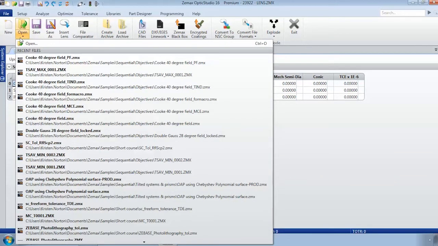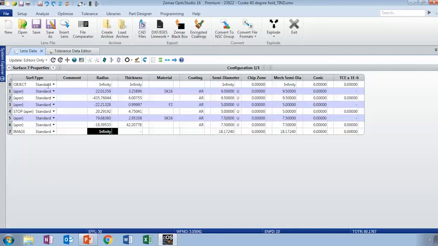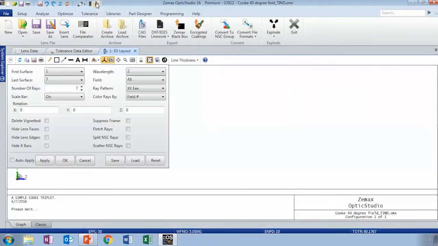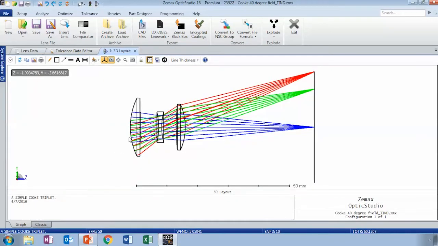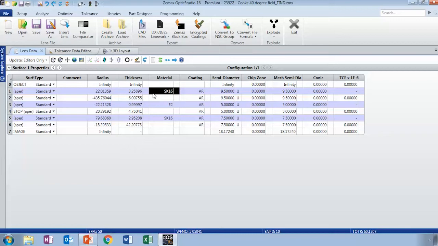I'm going to open up a file that's very similar to the original Cook triplet. Here, if I open up a 3D layout, you'll see we have 1, 2, 3 lenses. And let's say you wanted to tolerance the index and OBI number tolerances for the glass at this first lens. If we look in the lens data editor, this is surface 1 and the material is SK16.